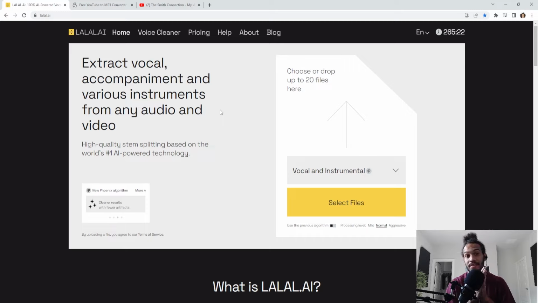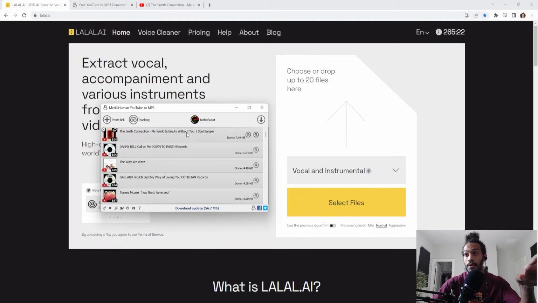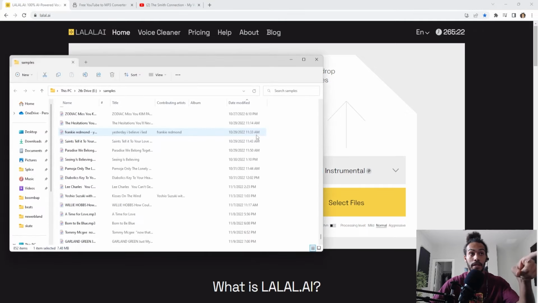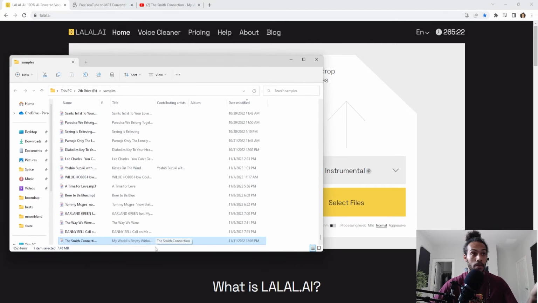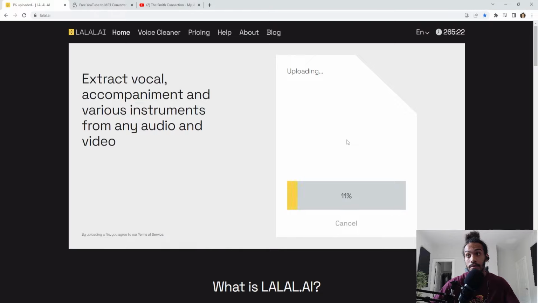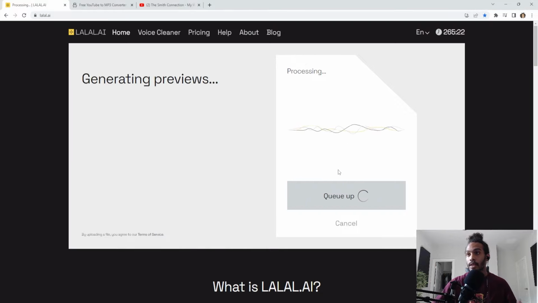LALAL.AI. This is where you separate your vocals and your instrumental. Okay, we downloaded our sample here. We go to locate downloaded file. It brings up my folder where all my samples are, and it highlights the one I just downloaded. All you gotta do is drag it to here. Boom. And it queues it up.